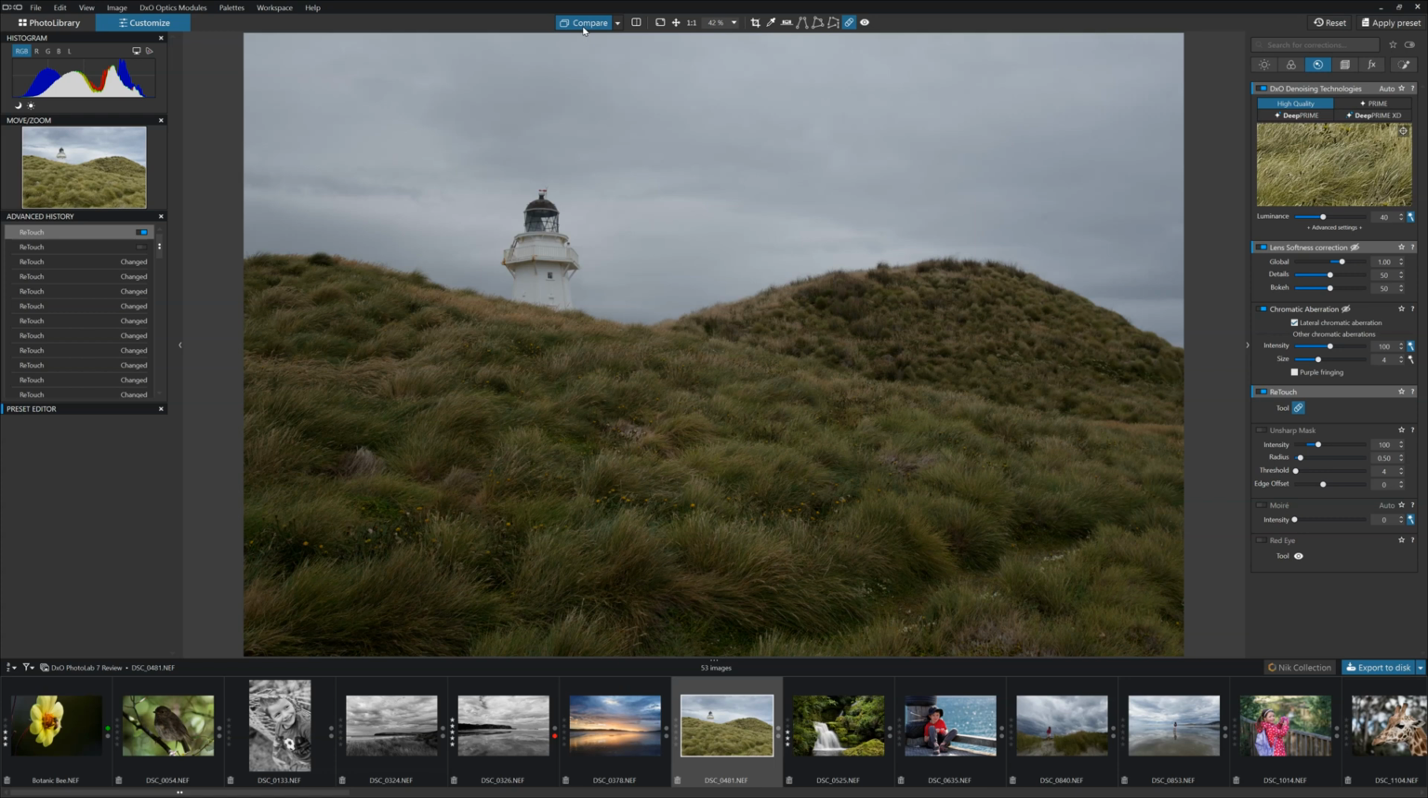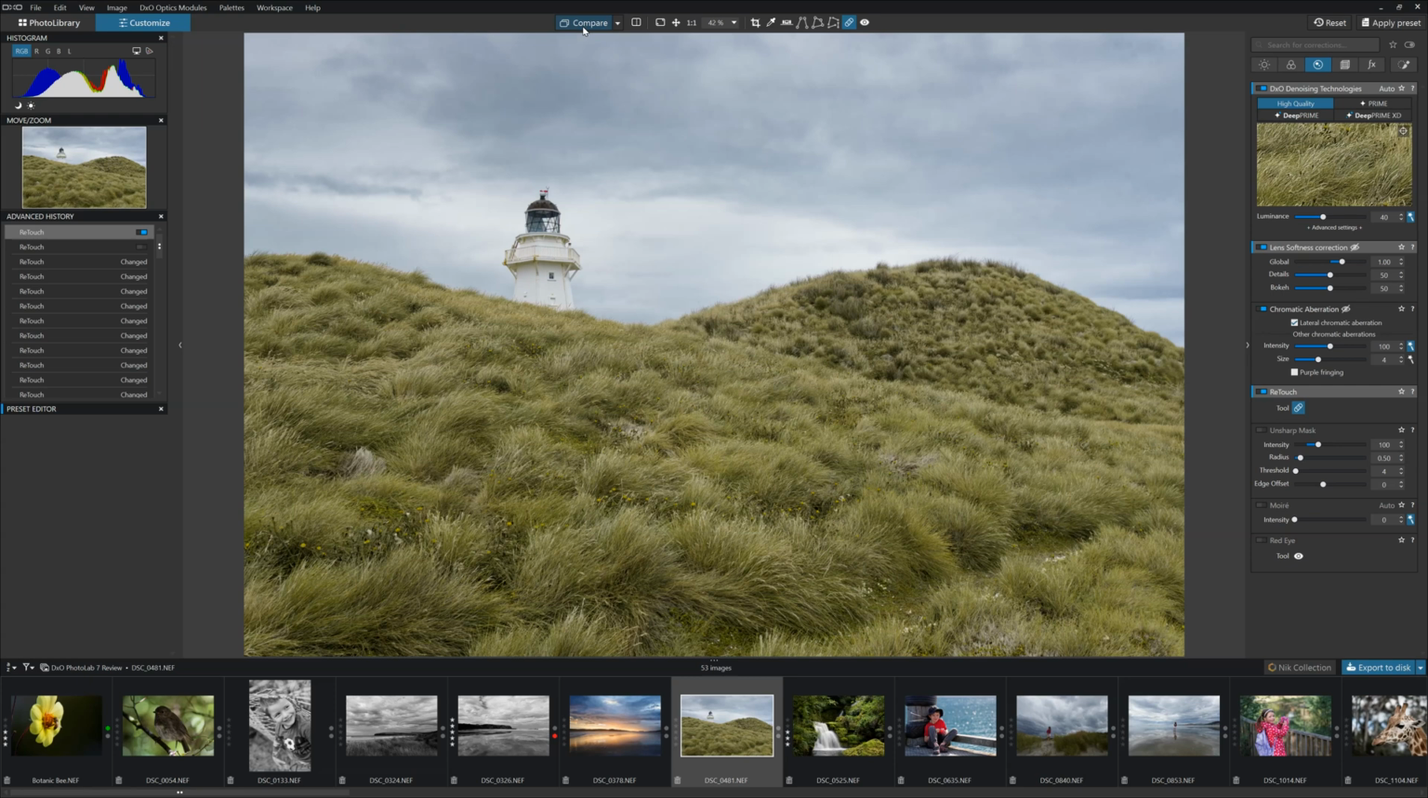edit your landscape photos with PhotoLab 7. And in this tutorial, I will show you how to take a photo like this and turn it into something more like this. Let's begin.